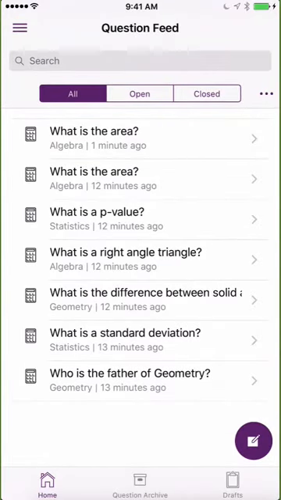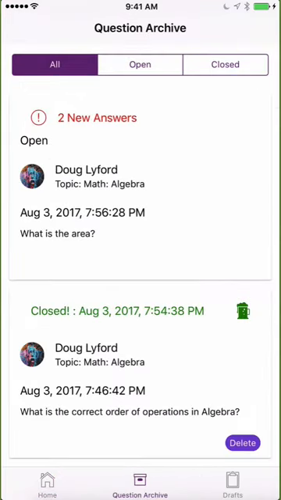And lastly, I just want to show our question archive, the bottom middle button there on the bottom of the screen. If we click that, we can see our feed of all the questions we've asked. And we can also see we have two new answers on one of them here, and we have closed one since we got a good answer.